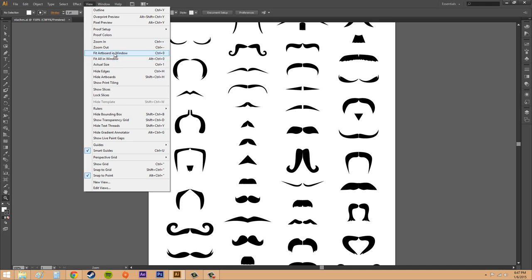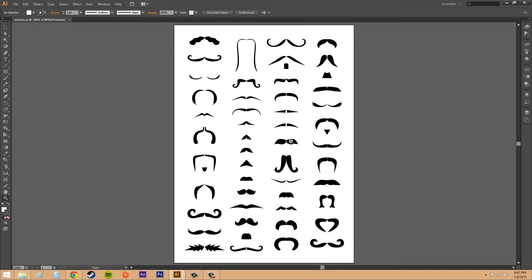You can also click on Fit Artboard to Window, and then it'll set everything back to the default size where it fits right to the window. Or you can come down here and click on Fit on Screen, and it does pretty much the exact same thing.